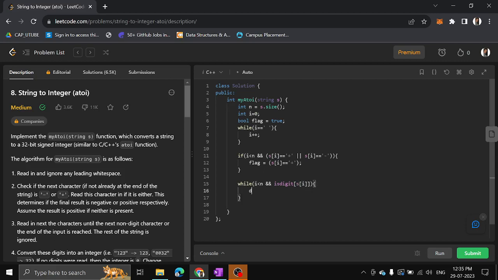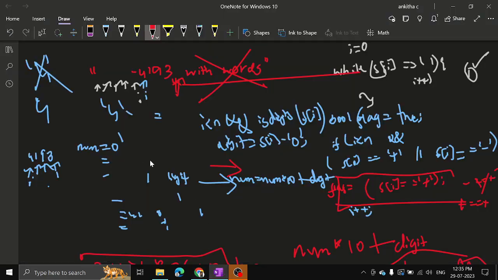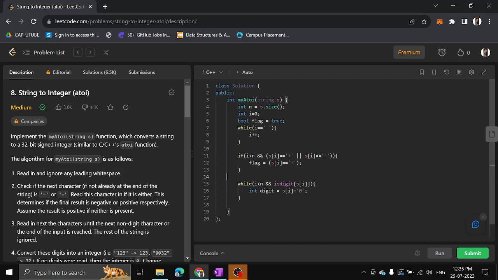If it is a digit, first we have to create a digit. Let's say int digit equal to s of i minus the character 0, so that we'll get the integer digit here. And we need to have a number, so int num equal to 0. Next, number will be equal to num times 10 plus digit.